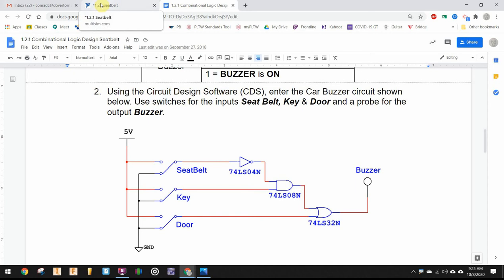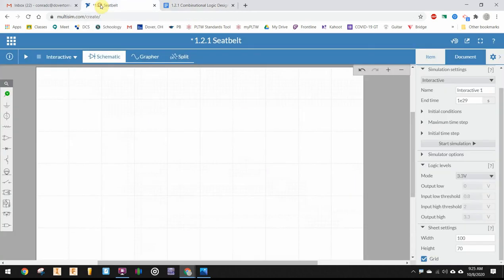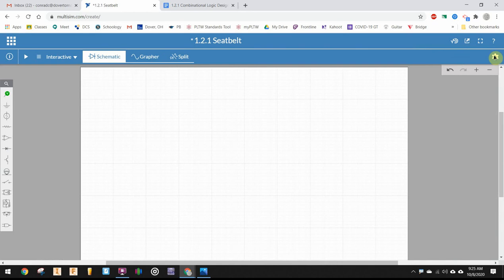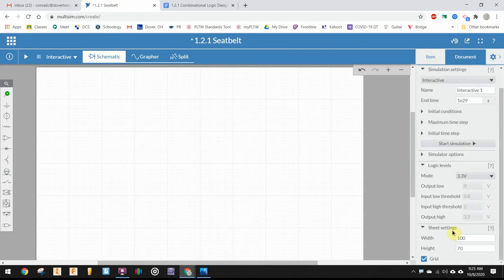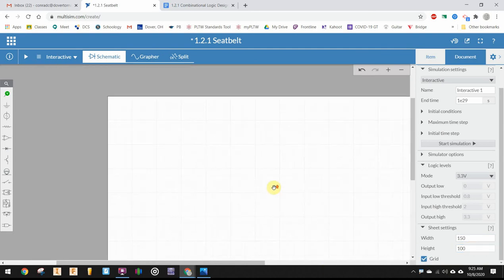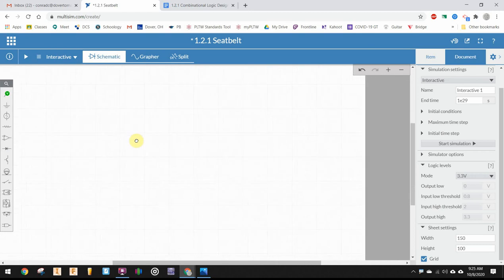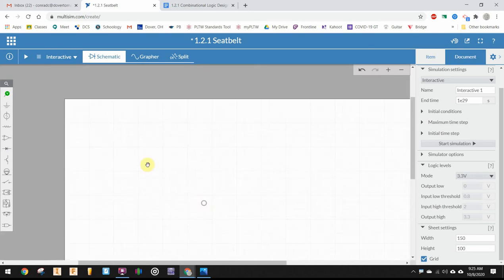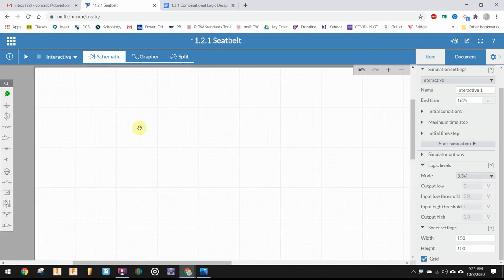Okay, so if we go back to MultiSim Live here, first thing just to point out is you have some settings on the gear tab. And one of the things you sometimes may need to do, depending upon the circuit, is make the piece of paper bigger that you're drawing on. 150 by 100, I don't know. I don't know what the maximum size is. I'm sure there is. Of course, the bigger the circuit is, the more complicated this is going to be working online.